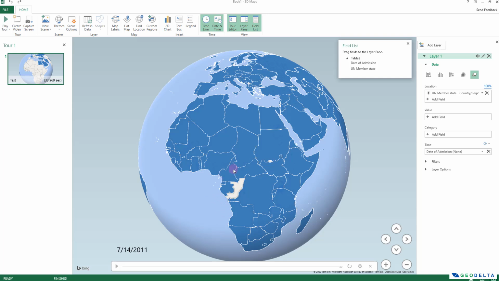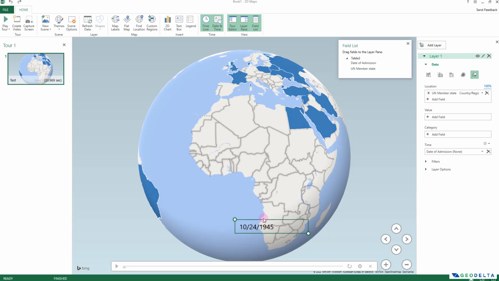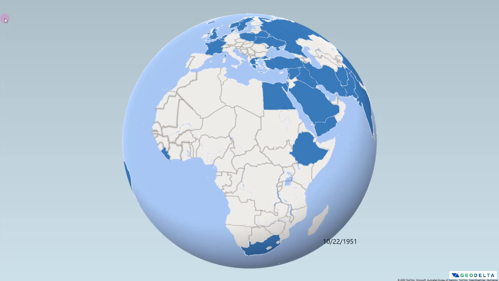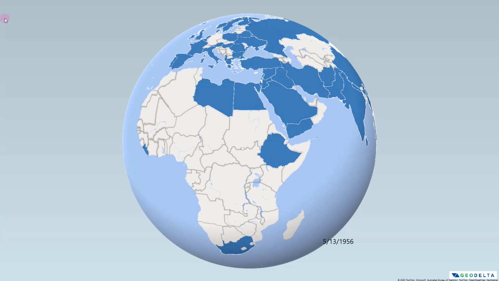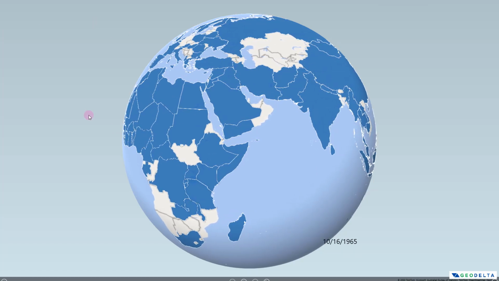And if you think that the globe was moving a bit too fast, you can always head over to scene options and reduce the effect speed like this. I think I would much rather keep it somewhere around here. And I think it's better to keep this one somewhere on the globe itself so that the time will be a bit more apparent. After that, you can again do a test run simply by clicking over here. And now you can see that as the time progresses, these different countries are getting admitted to be a part of the United Nations.